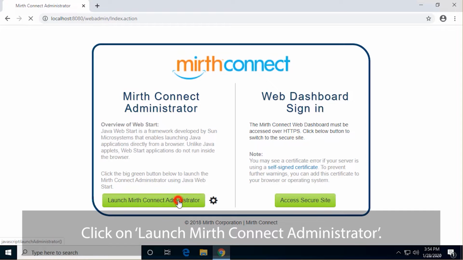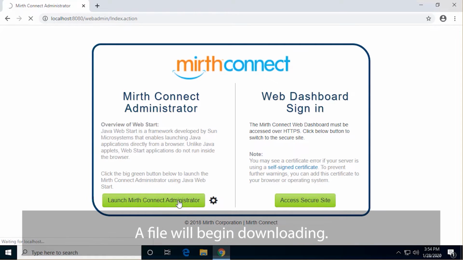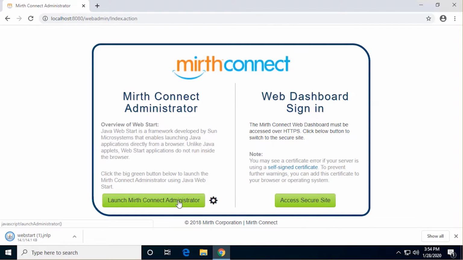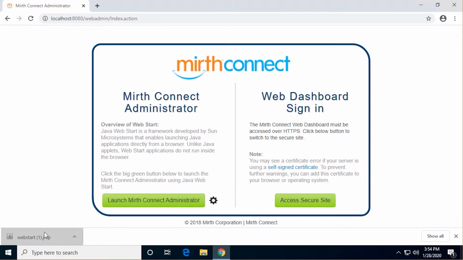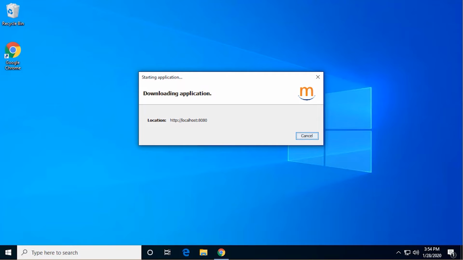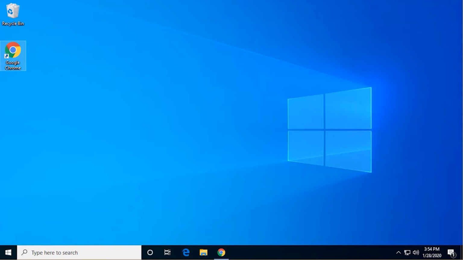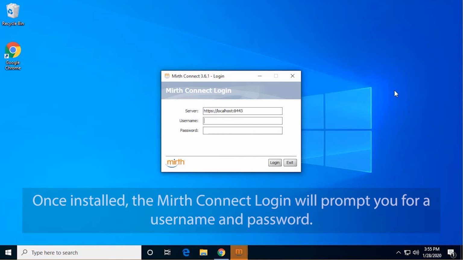Click on Launch Mirth Connect Administrator. A file will begin downloading. Open the file. Once installed, the Mirth Connect login will prompt you for a username and password.